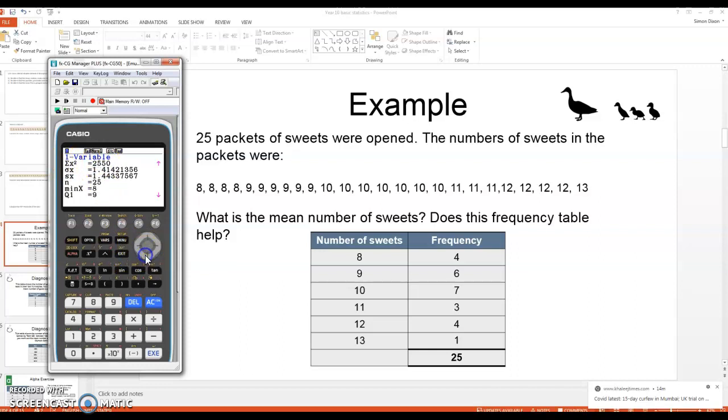You're also told the minimum value is 8 and the maximum value is 13 so that you can work out the range. You're told Q1, the lower quartile. You're told the median. You're told the upper quartile as well. And you're told the mode. Mode is 10. So all the information is there.